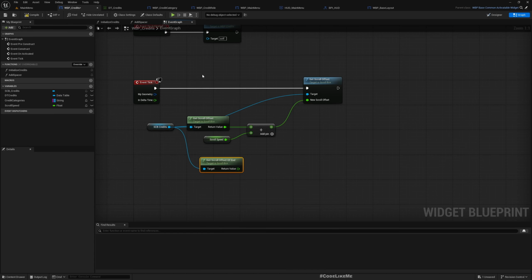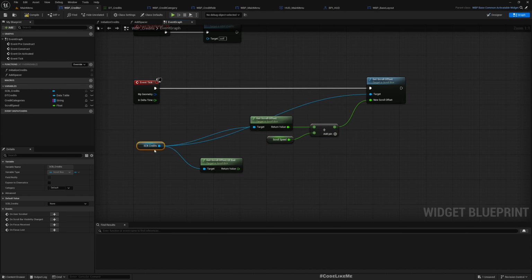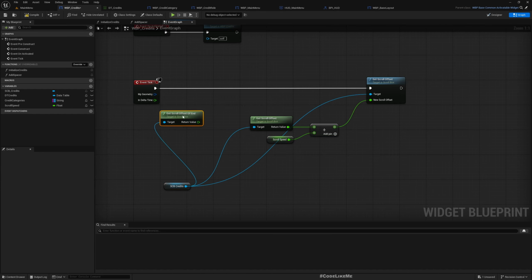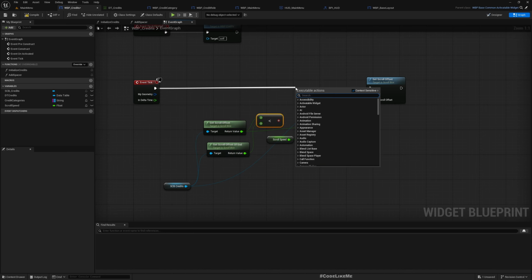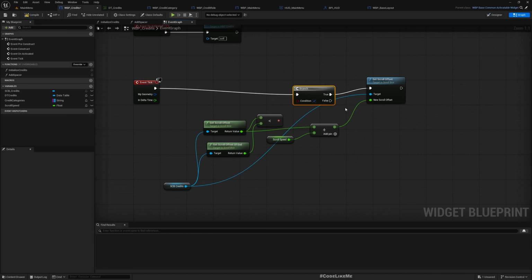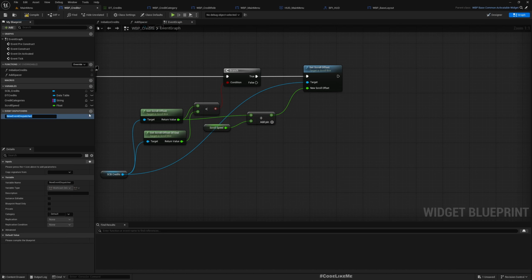Okay, so here let's do something like this. We have the current scroll offset 2. If this is less than this value, we call this one. We call this scrolling. Otherwise, we need to close this widget. So let's add a dispatch on scroll end.